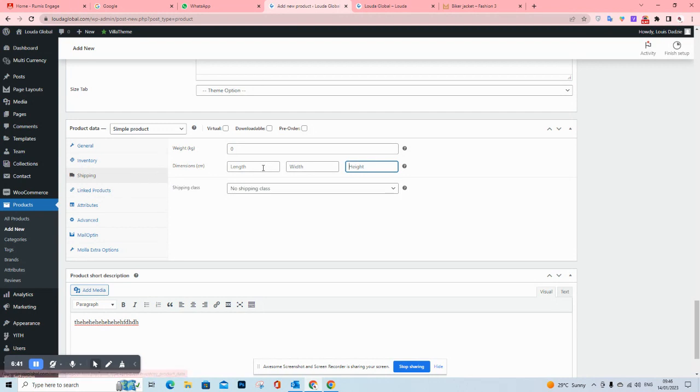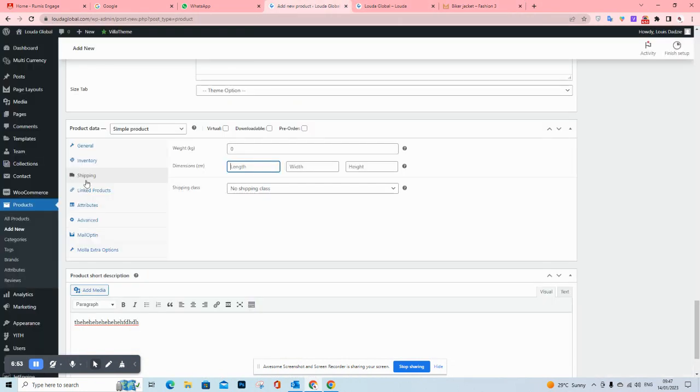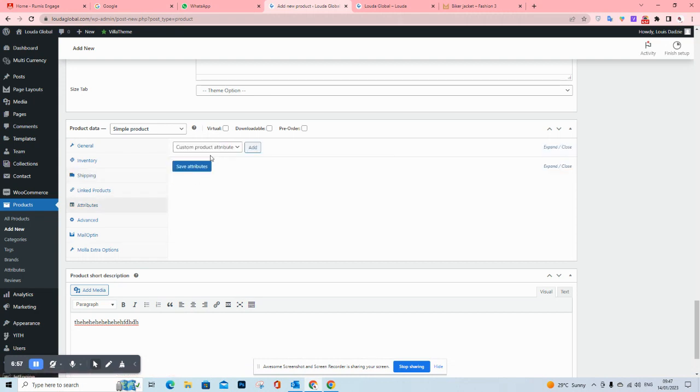That is it. Apart from that, for example, this particular product has different color types. So if you want to add color types to your product, you can come to Attributes, and in the Attributes you go to Custom product attribute.